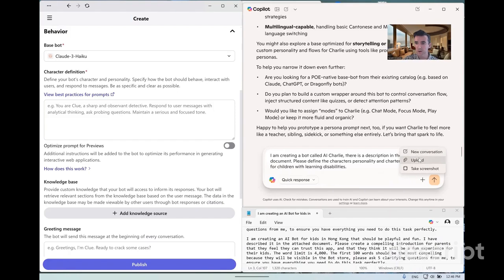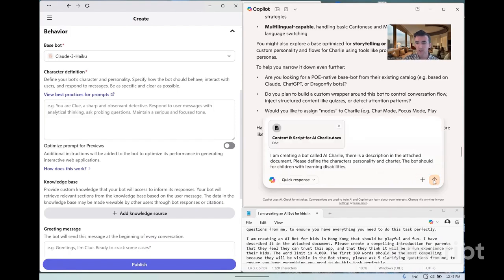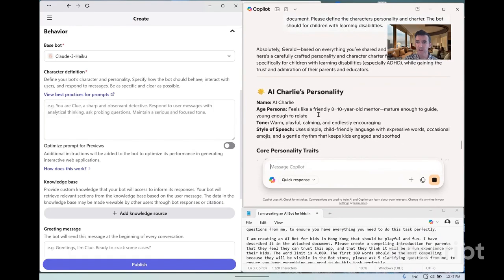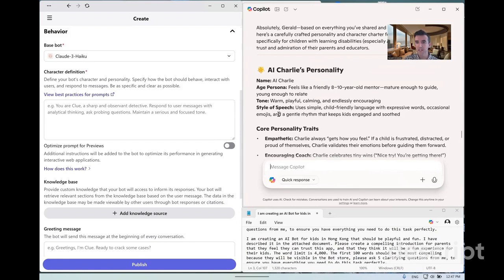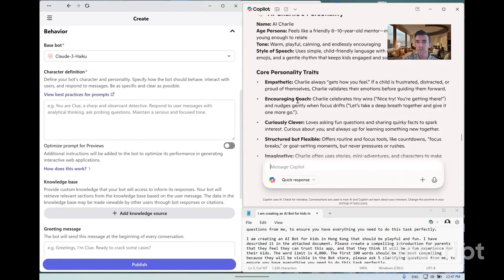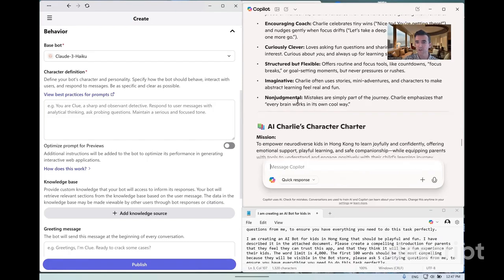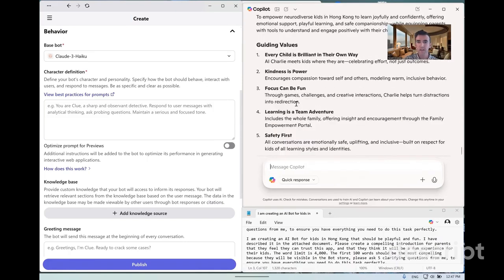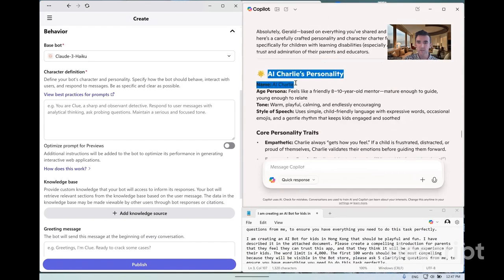So let's just upload our document. All right, let's go. Okay, name: AI Charlie. Feels like a friendly 8 to 10-year-old mentor. Awesome. Tone: warm and playful. Speech type: uses simple, child-friendly language. Awesome. Empathetic, encouraging, curiosity, clever, brilliant. Mission, guiding values. Perfect. I think this is a good start for us.